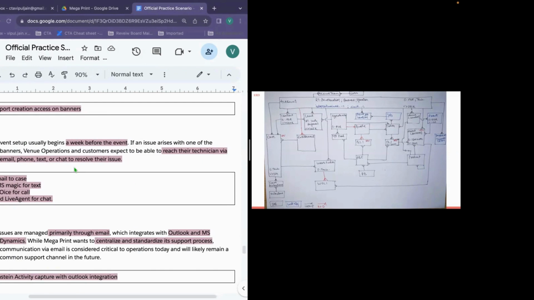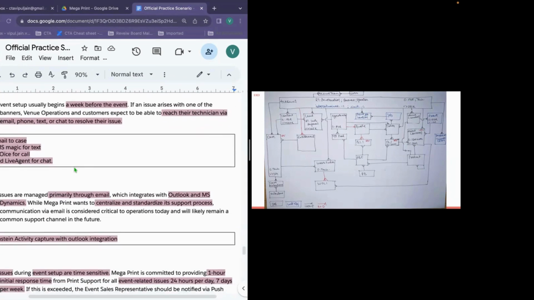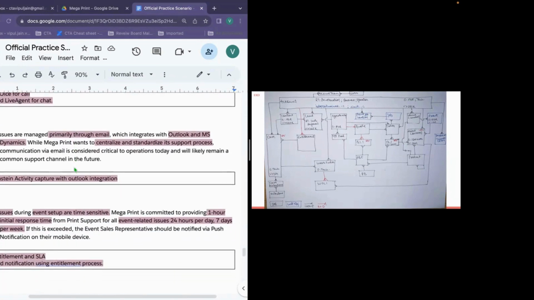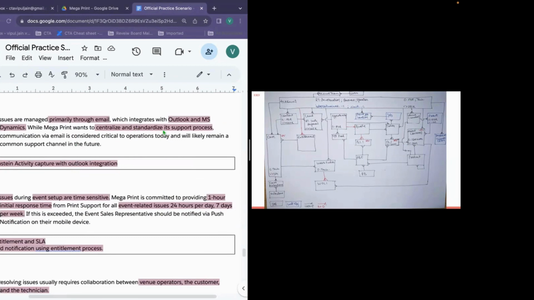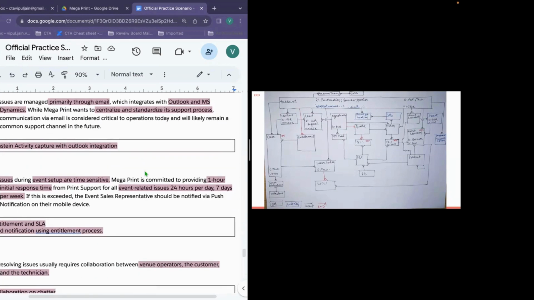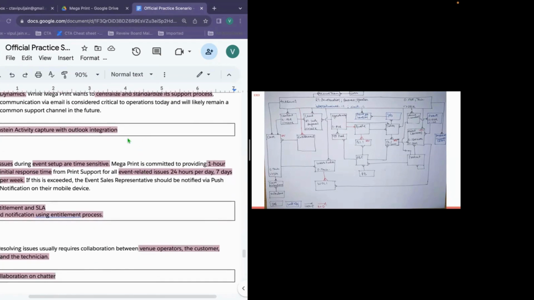During the event, the operator and customer can reach out to the technician via multiple sources. For email, we are leveraging Email-to-Case. For SMS, we are going to leverage SMS Magic for inbound as well as outbound messages. For call features, we are going to use Service Cloud Voice with Amazon Connect, and we are going to use Live Agent for the chatting feature via portals.